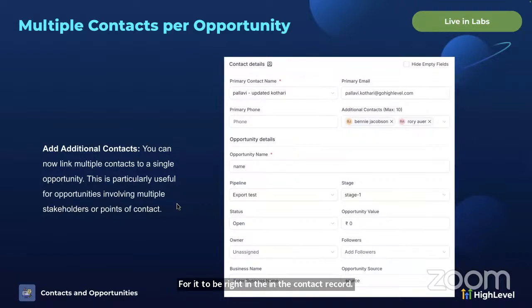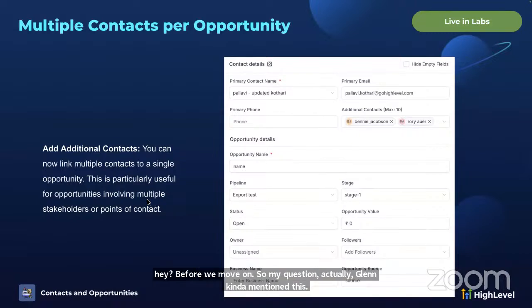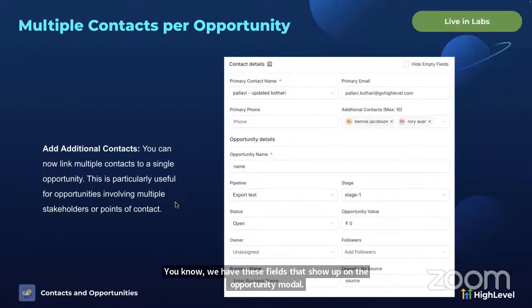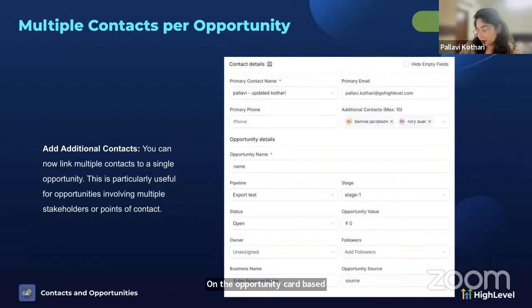Thank you. Hey, before we move on, my question, actually, Glenn kind of mentioned this, where we have these fields that show up on the opportunity modal. But what if, and I was actually asked this by a customer today, what if we could hide certain fields on the opportunity card based on the user role? Got it. So like permissions on a field level?